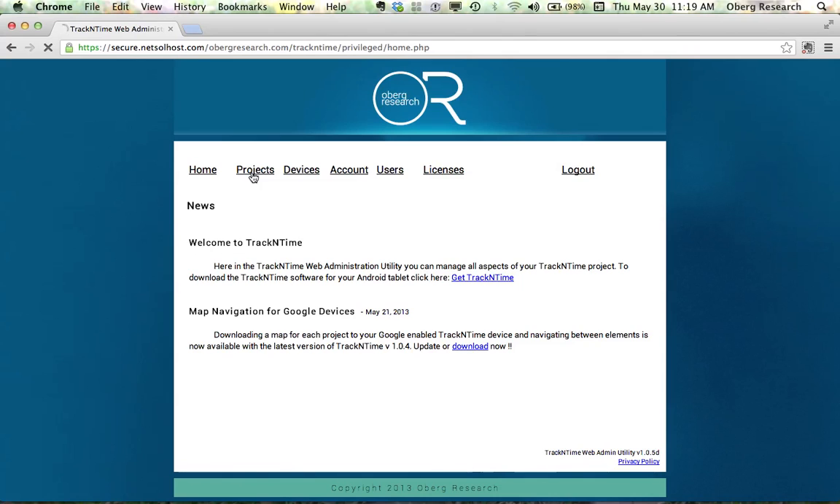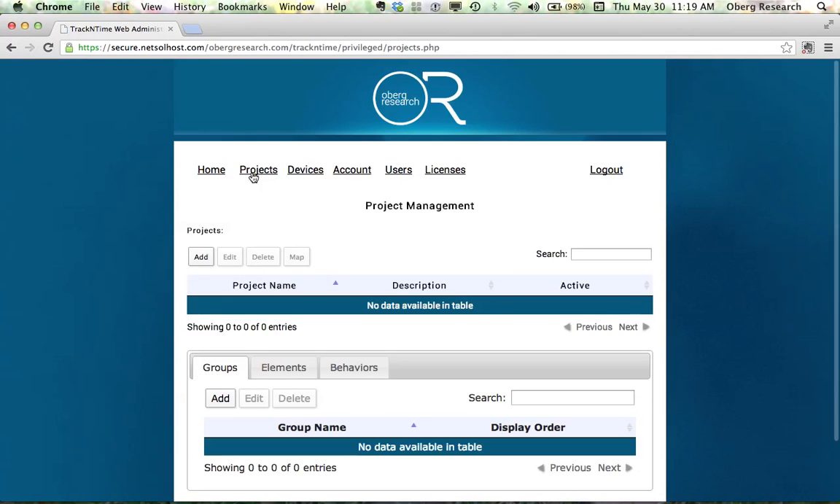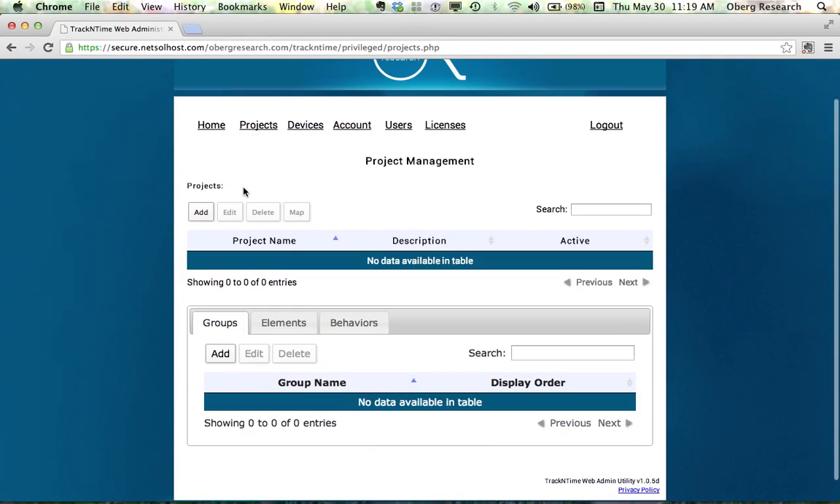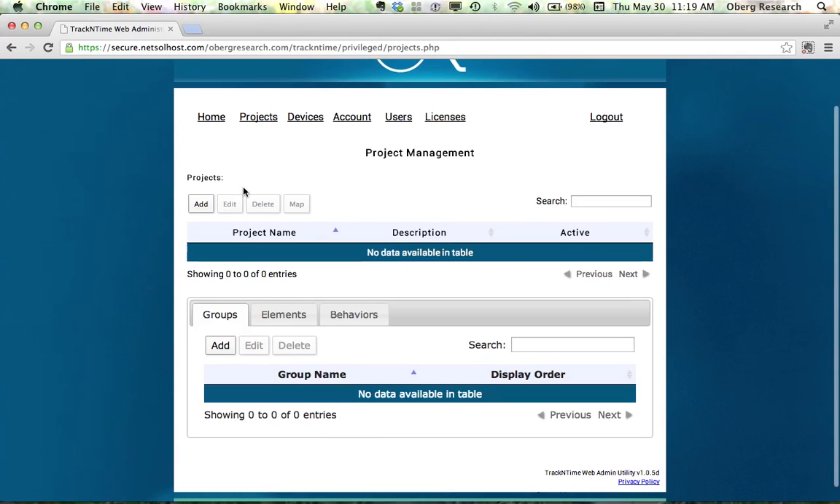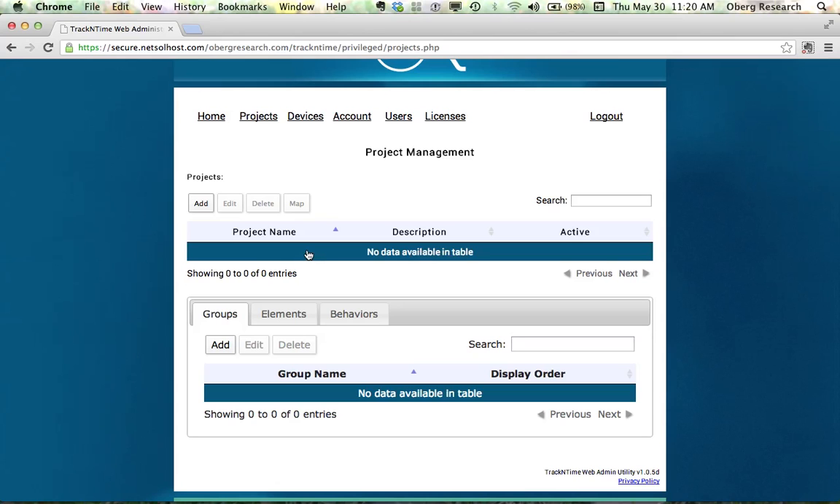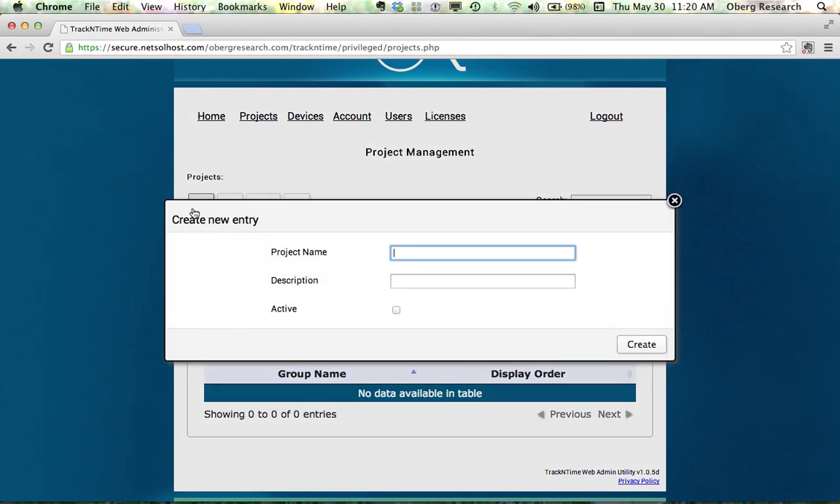So let's go to projects. Now we developed this so that you can input your entire project, all of the pieces, without ever leaving this page. So as you can see, there's no data available in the table. That means there's no project. Let's go ahead and add a project.